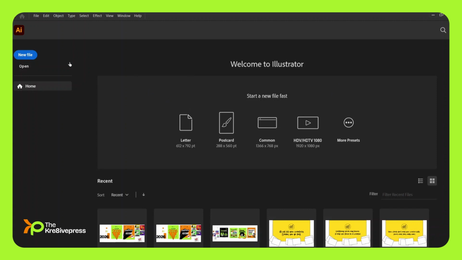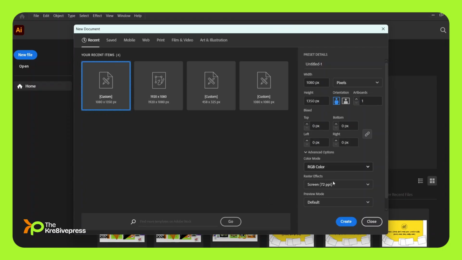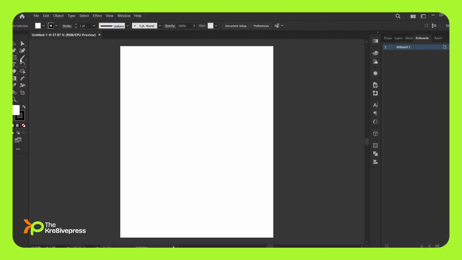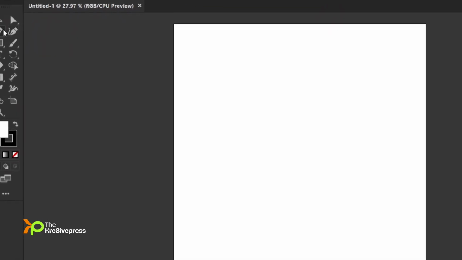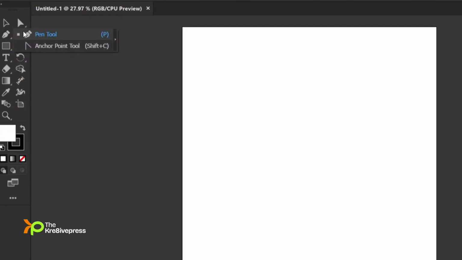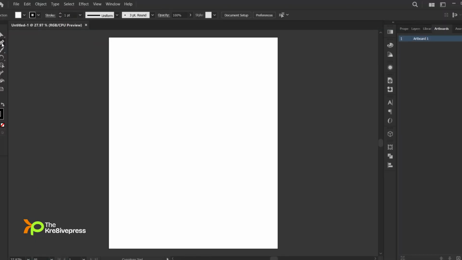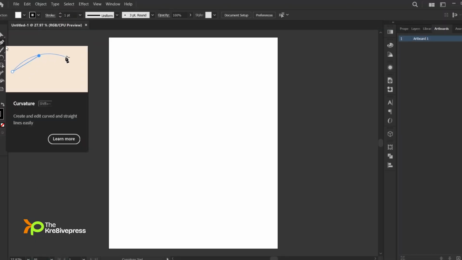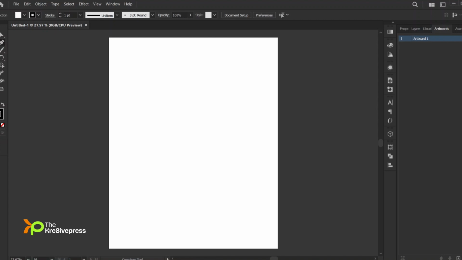Right, so first of all, I'm just going to create a new file. All right, so this is the pen tool, right? There is the pen tool here. If you right click this, you see the anchor point tool. Then there is the curvature tool here as well. This one helps to create curves from the drawings you make. Well, this one is just to help you draw whatever you want directly, whether straight or curved lines.